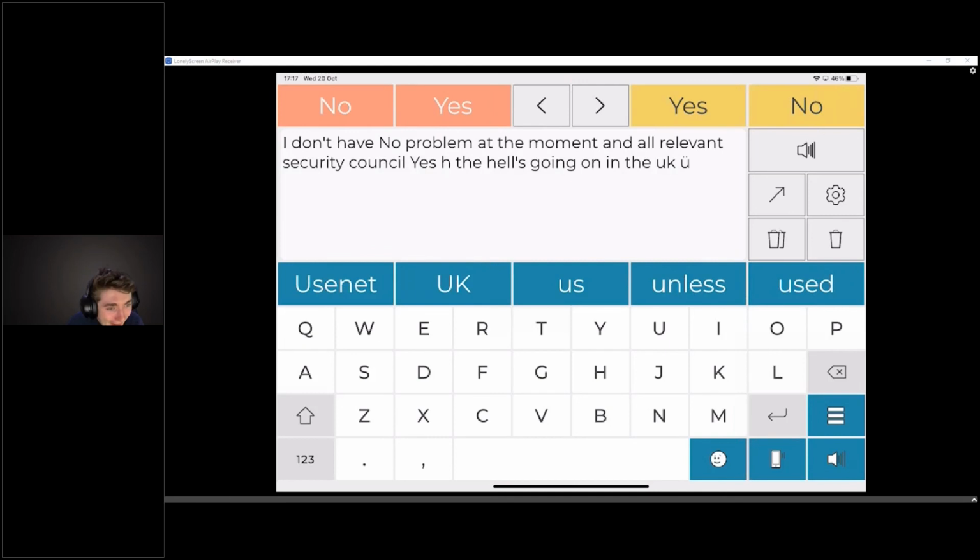I'm just still trying to figure out how to show my other screen. I'm being really silly. Oh, I found it.